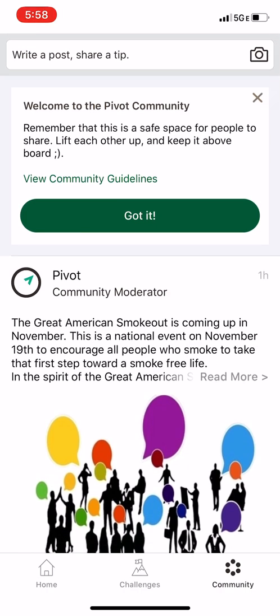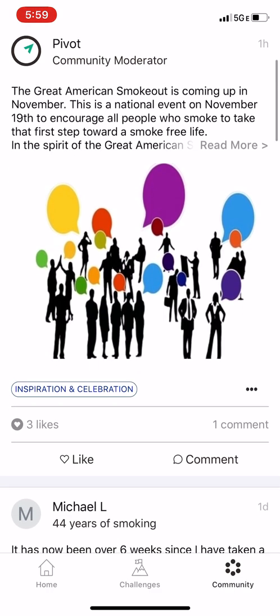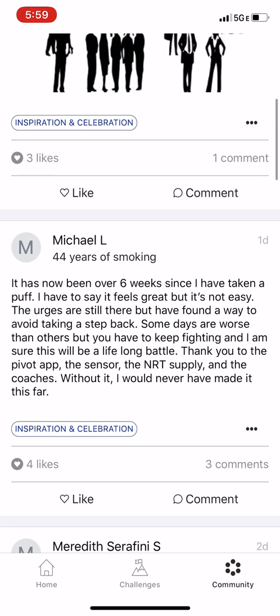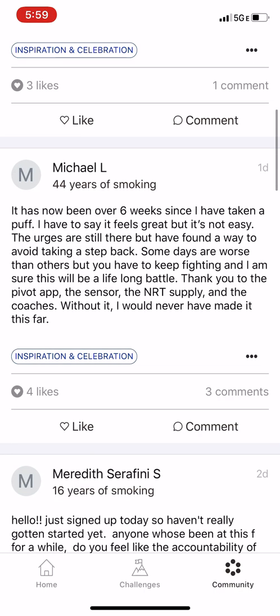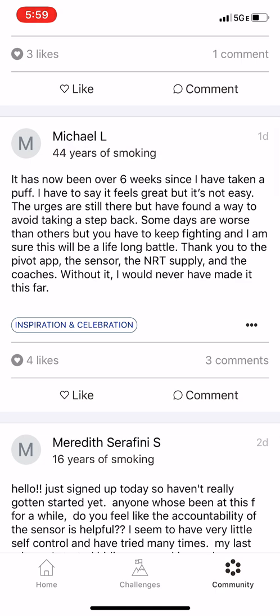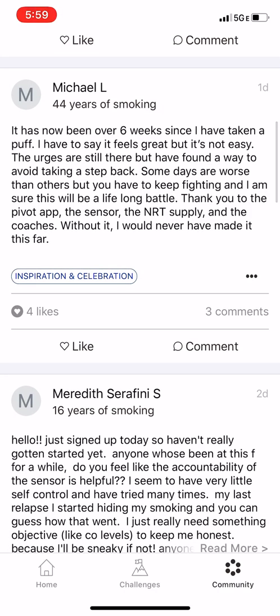Welcome to Pivot Community. Remember that this is a safe space for people to share, lift each other up, and keep it above board. Okay. So this is just from a moderator. This is from somebody yesterday sharing his story. It has now been over 6 weeks since I've taken a puff. I have to say it feels great, but it's not easy. Alright. So that's somebody that you could talk to if you wanted to connect with some other people and support each other.